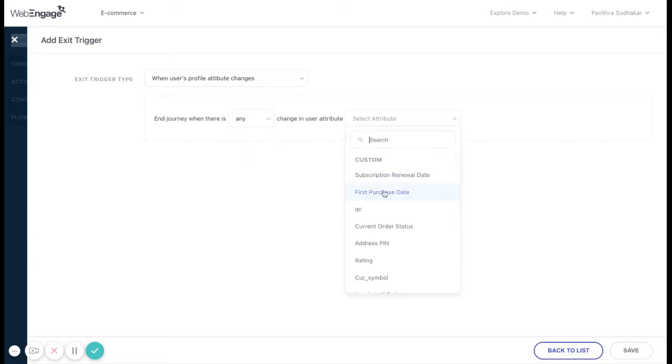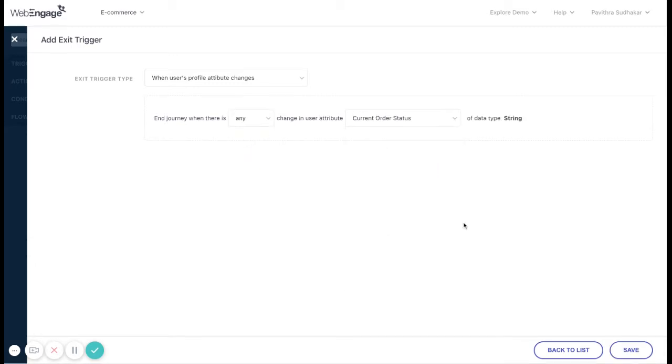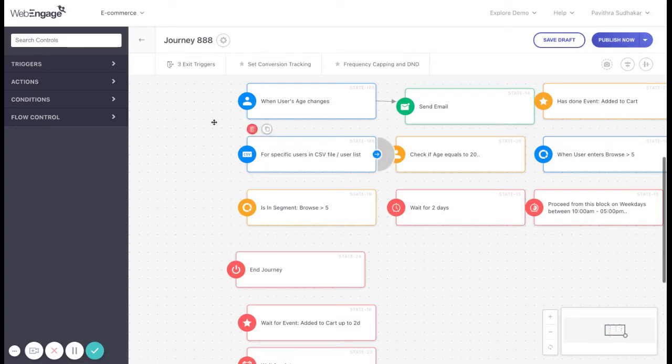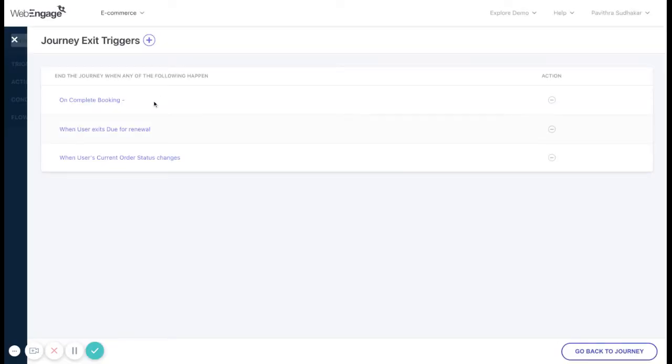Just go ahead and change and save this. And there you go. These are the three different type of exit triggers that help you end a journey contextually.